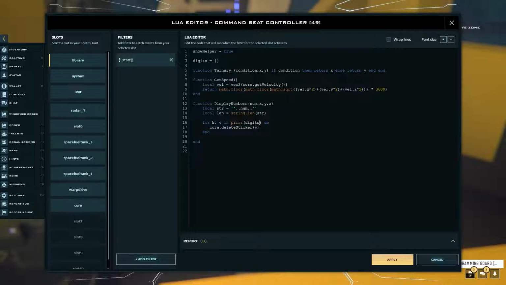And so for every index we stored, and that's what we're throwing in here, by the way, I don't know if I said that earlier, digits is used to store the indexes that are returned by spawning the stickers. When you create them, they return an index that is unique to the one you spawned, so that we can work with it. In this case, we're going to delete it, because we want to change what number it is, potentially.